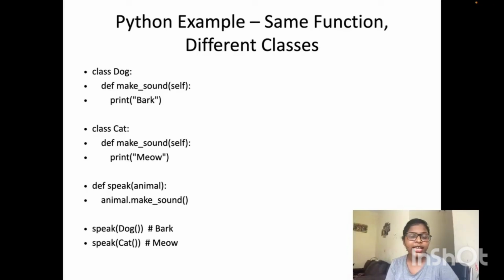Now as you can see, I am first calling speak with a dog. I have passed animal as a dog object, so it is going to go to the function where the class is Dog. Here it will see print bark, so it is going to print the output as bark. And in my next attempt I am calling speak with a cat. Now my object is a cat, so it is going to go to the class Cat, and now it is going to print meow.